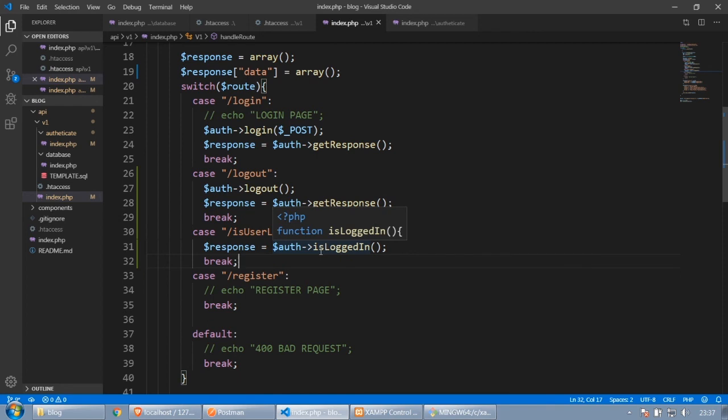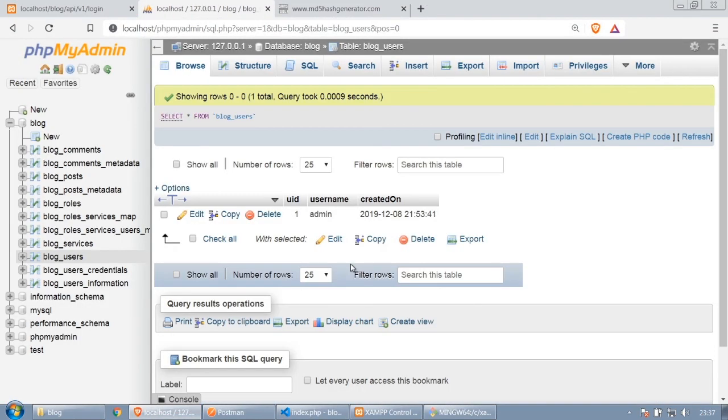So now we're done with logging in and logging out. Now we need to create a registration, which will be done in the next coming episodes. So meanwhile, you could just figure out the ways how you could import the database. So if you face any issues regarding that, let me know. I'll cover it in the next coming episodes.